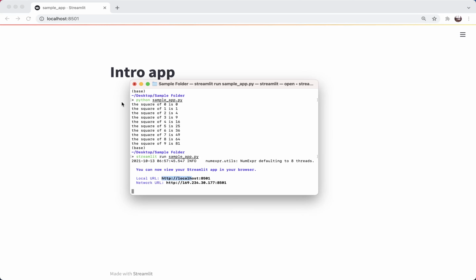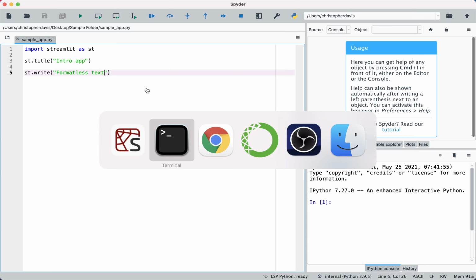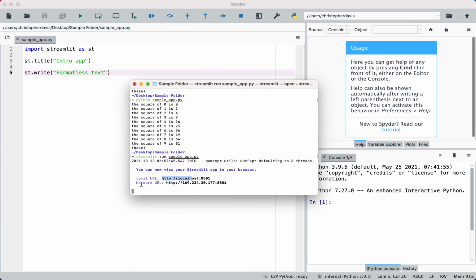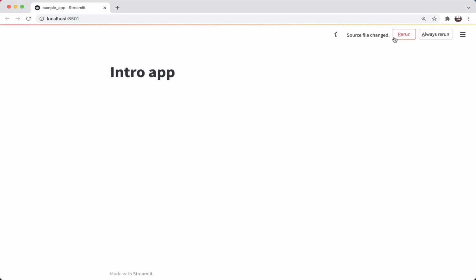And let me do maybe 2 more examples. Oops. So that does some formatting because it's a title. I could also write some text without formatting. So formatless, I'm not sure if that's a word, text. And now rather than having to run that command again, you can see I've actually lost the place where I can run the commands. Instead, I can go back here and this says, do you want to rerun either now or always? So let's say always.